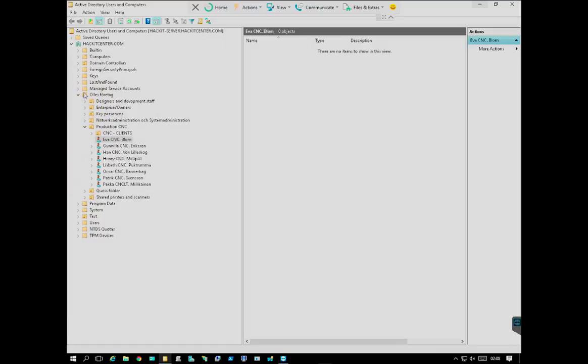When you want to make a company, you have to name the organizational unit. This is the big map, and you add a few more organizational units to it. These are the key roles: enterprise owners, designer, developer, staff, network administration, system administration, production, CNC, guest folder, shared printers and scanners. Those folders are for one company I made. So every user you put down there also affects your group object. If you want group policies to affect those users, you have to create them under the CNC clients.